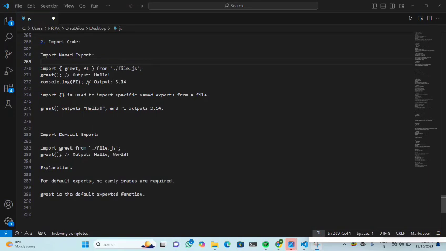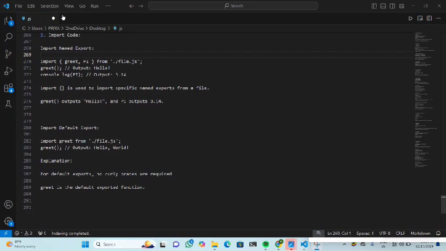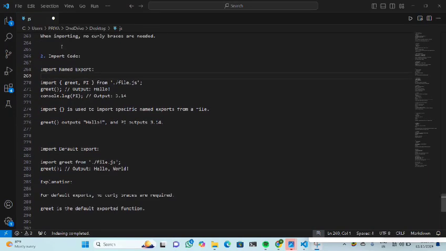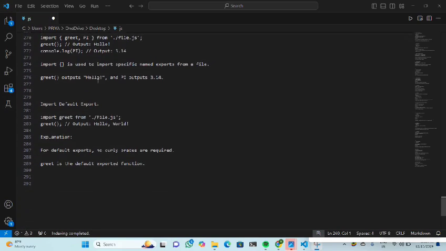Importing code. Import is used to import specific named exports from a file. For importing a default export, no curly braces are required.